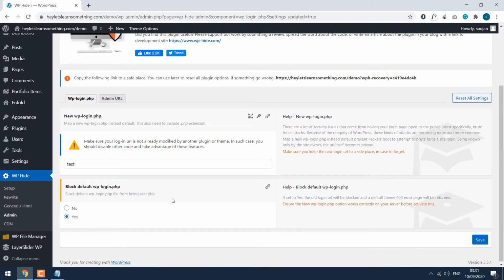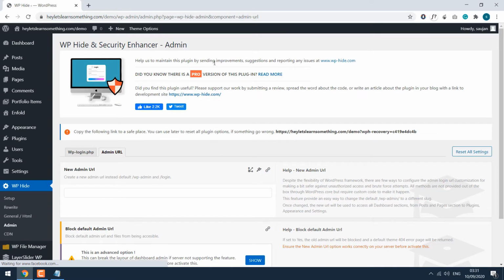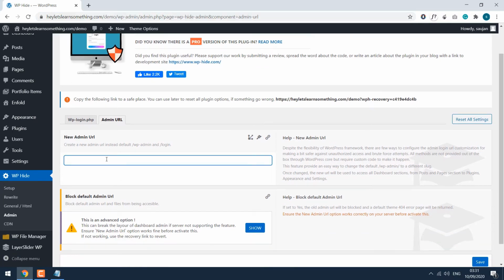Sometimes you might be locked out, but that's fine. So we have now blocked the /wp-login page. Now for the admin URL, which is wp-admin, so this one, let's give it a name, Nepal for now. Save it.